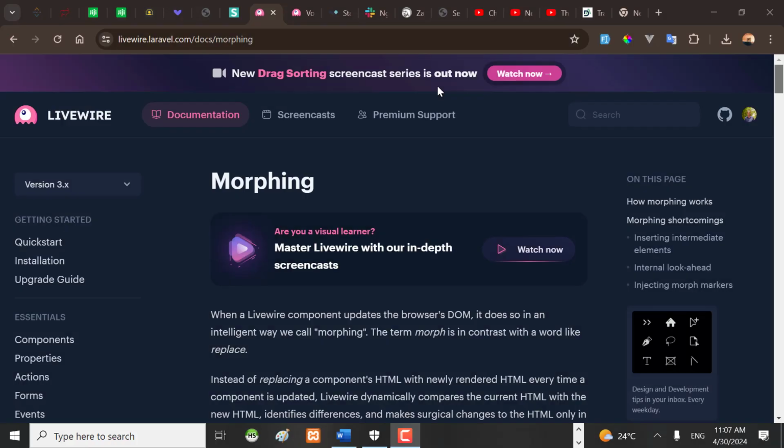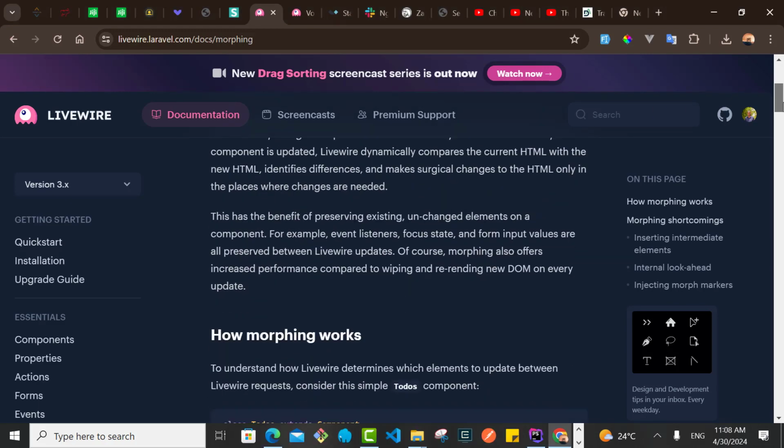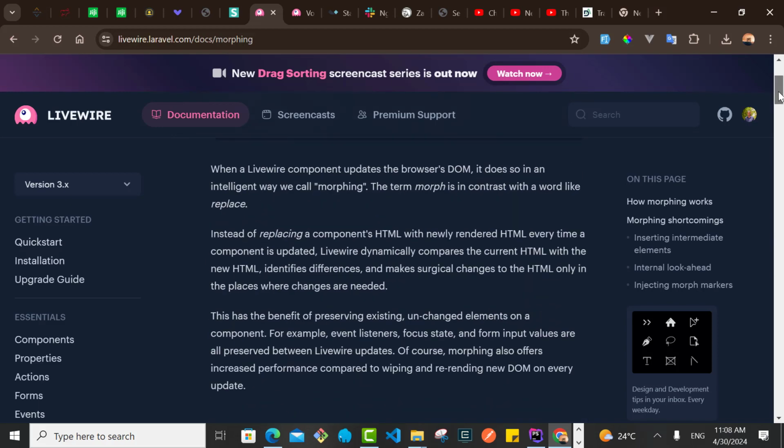Guys, welcome back, and in this video we're going to talk about morphing. Morphing is the technique that Livewire uses behind the scenes in order to render the UI or the content on the Livewire component. This is a technique that Livewire uses to make the rendering of this UI extremely fast, and that is because when you read about morphing in the documentation, it basically means surgical changes that Livewire injects into the UI, all right?